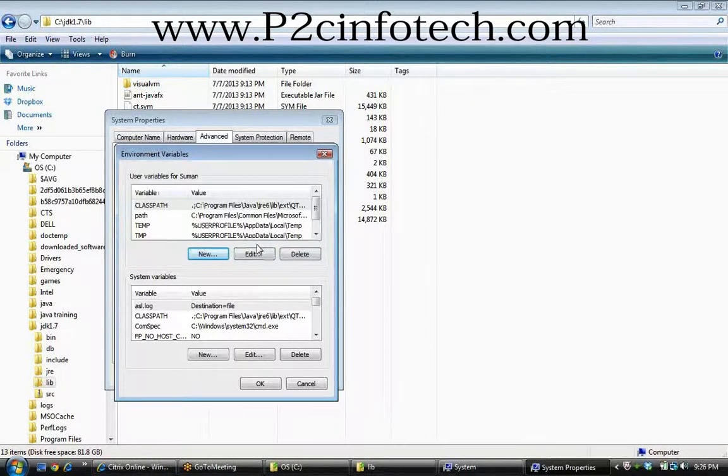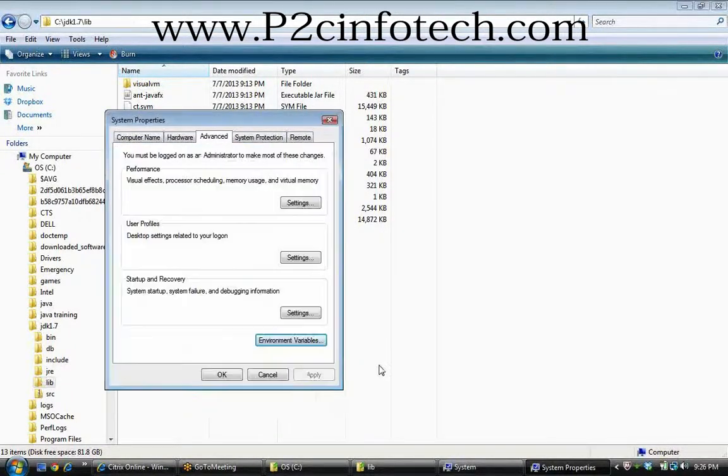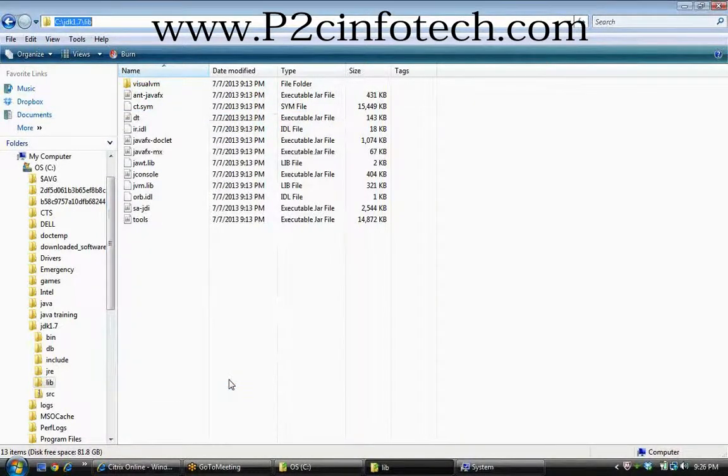First thing you need to do, path setting. Click on OK here. Click OK here too. Now we have installed Java and done with path settings.